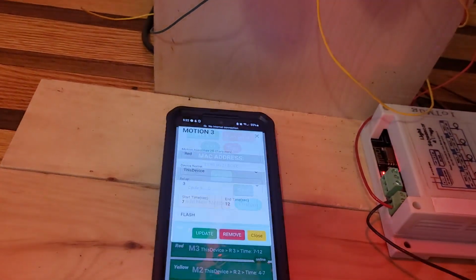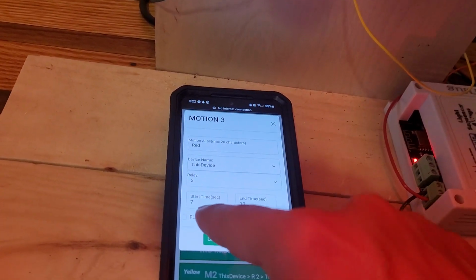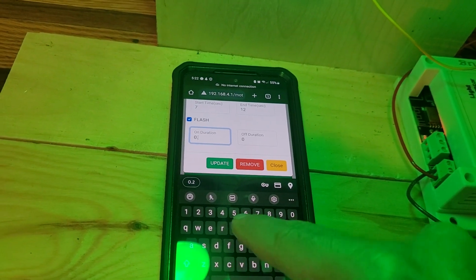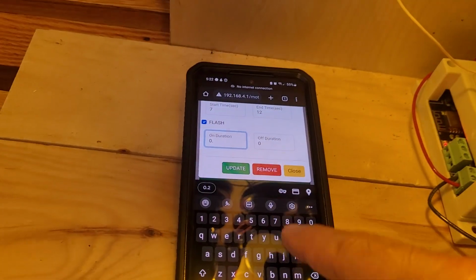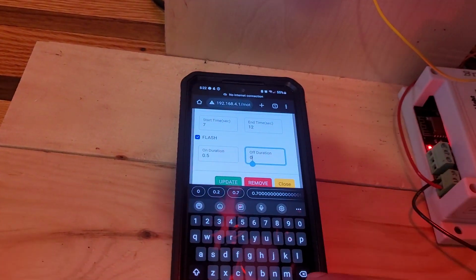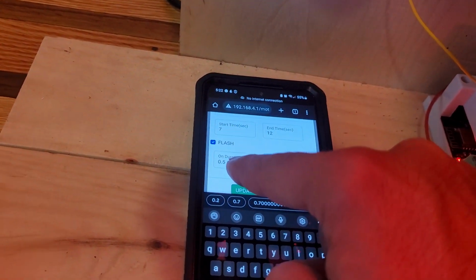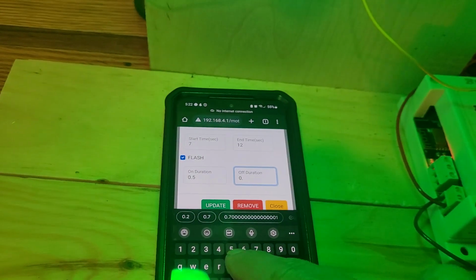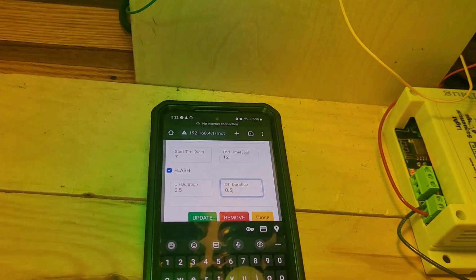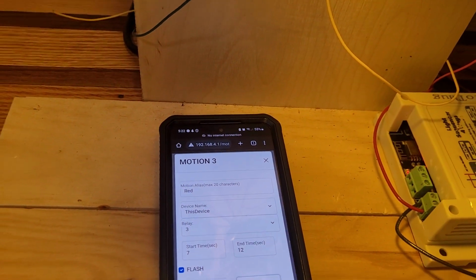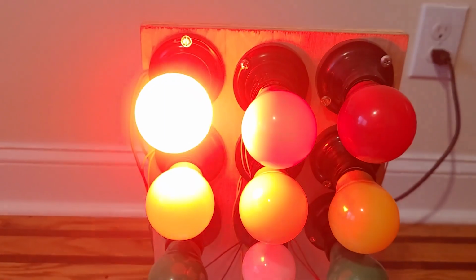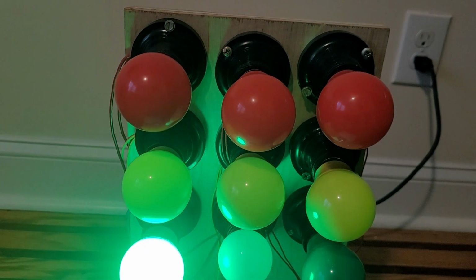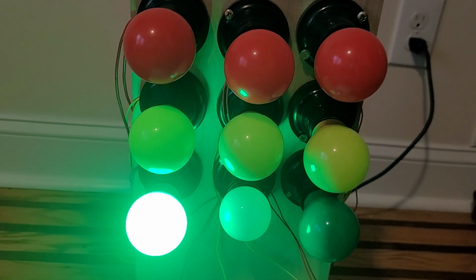What about if you want to make the red flashing? So I'm going to click on the red. Between 7 and 12, I will make this flash. I select the flash option there. Then I write the on duration here as 0.5 and the off duration as 0.5. So let's hit update. Now it is flashing, only half a second on and half a second off.